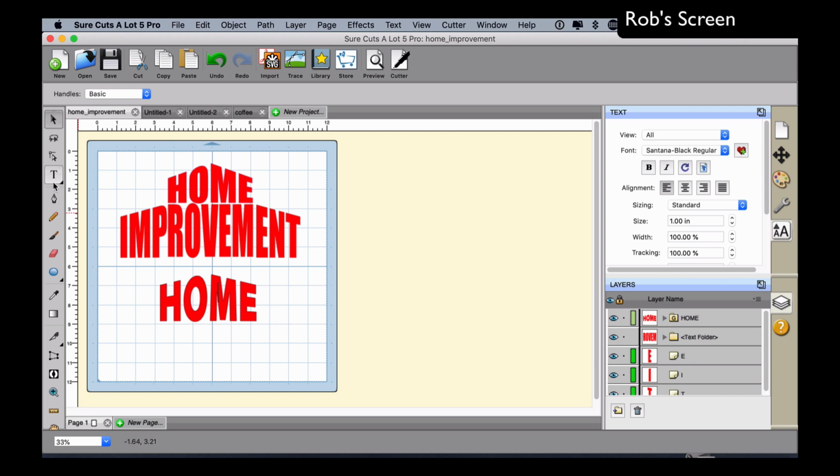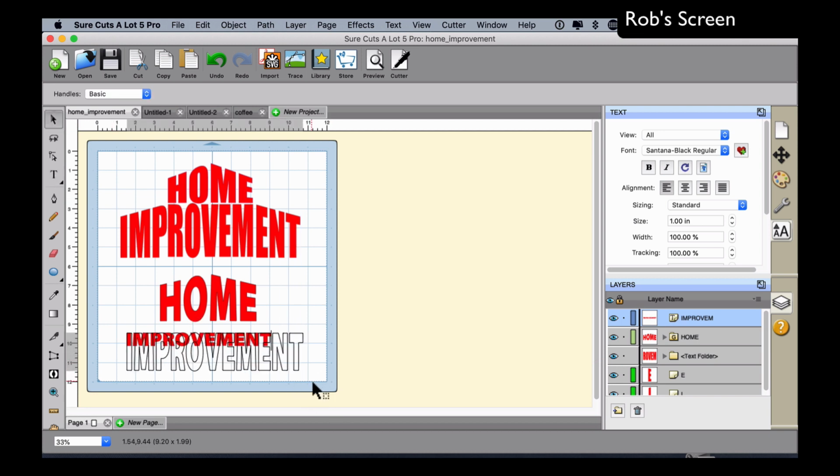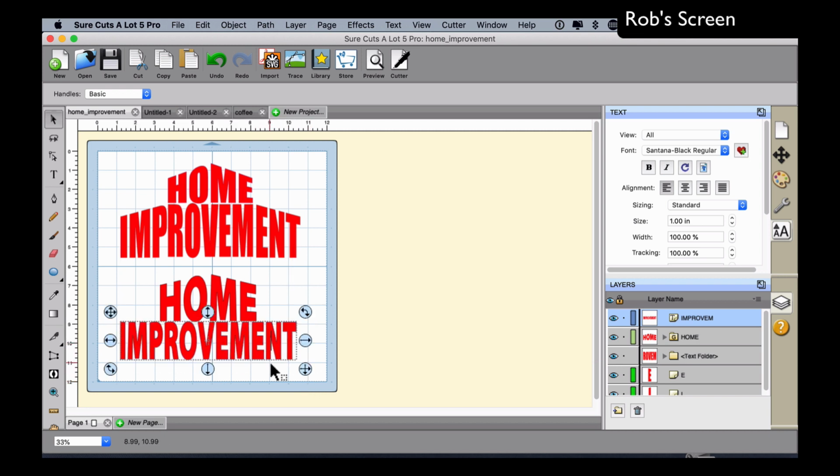The next one is improvement. Next step here is sizing. So let's go ahead and size it up, position it, and that's looking good so far. So the next part of this is we see where we have the ROVEM, all of those letters did not change. The rest did, to some degree.